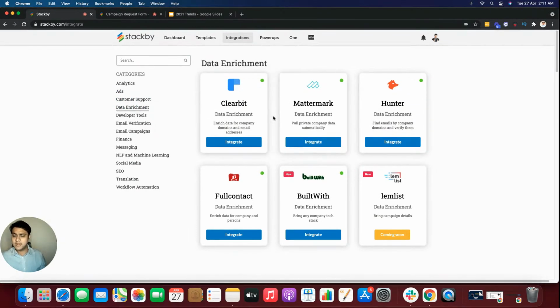So if you're building your lead lists or you're managing your leads, or if you want to find email addresses of people who could be potential customers or your prospects, you can connect to Clearbit or Full Contact or Hunter and bring their email addresses and all the other details. So it's great for data enrichment purposes.